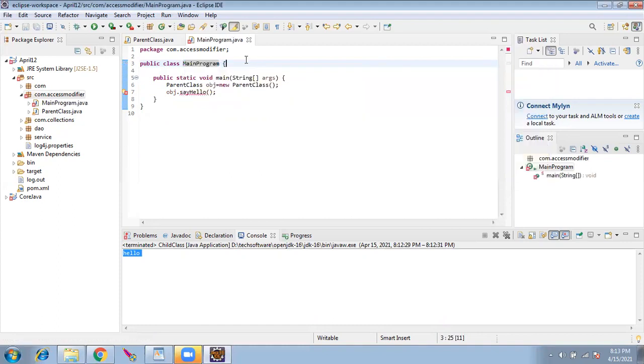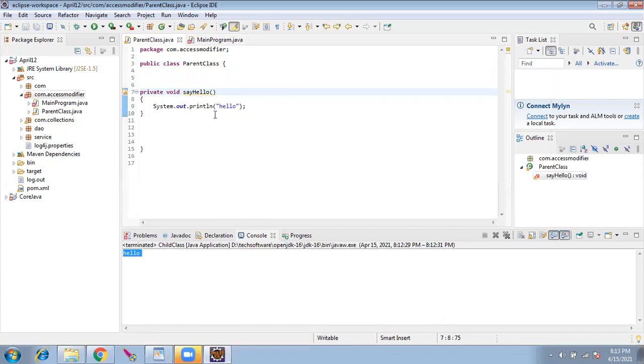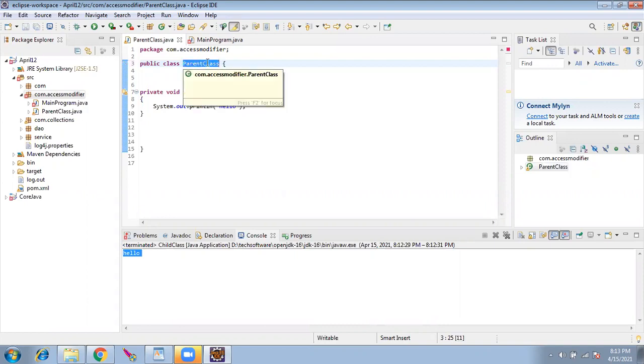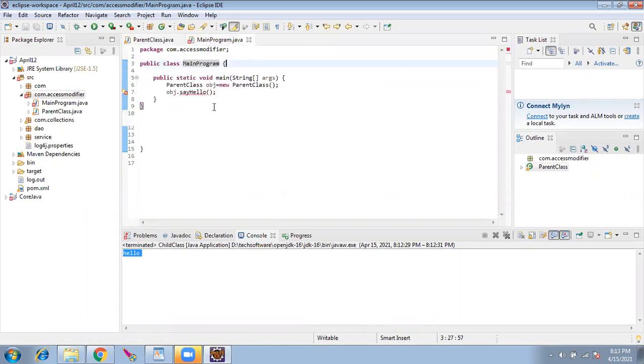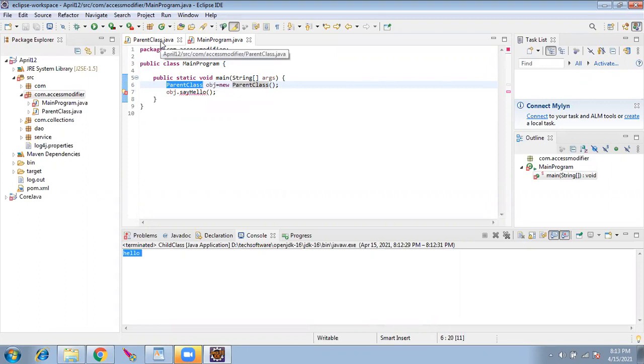I have one program as main program, and I have one class as a parent class. Let's have it parent itself. No issues. So we have one class. Inside this class, there is a method. I have a main program. From the main program, I'm creating an object of that class and I'm calling that method. That's all. Clear? That's clear.